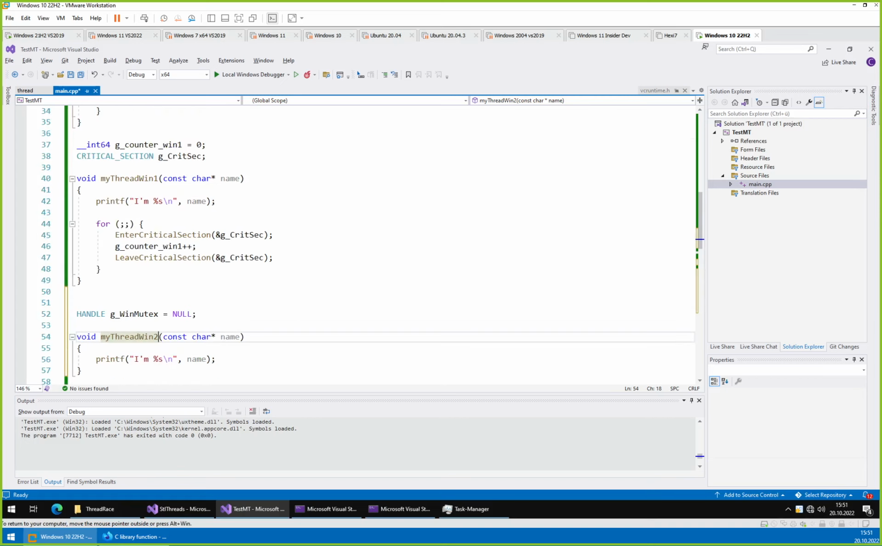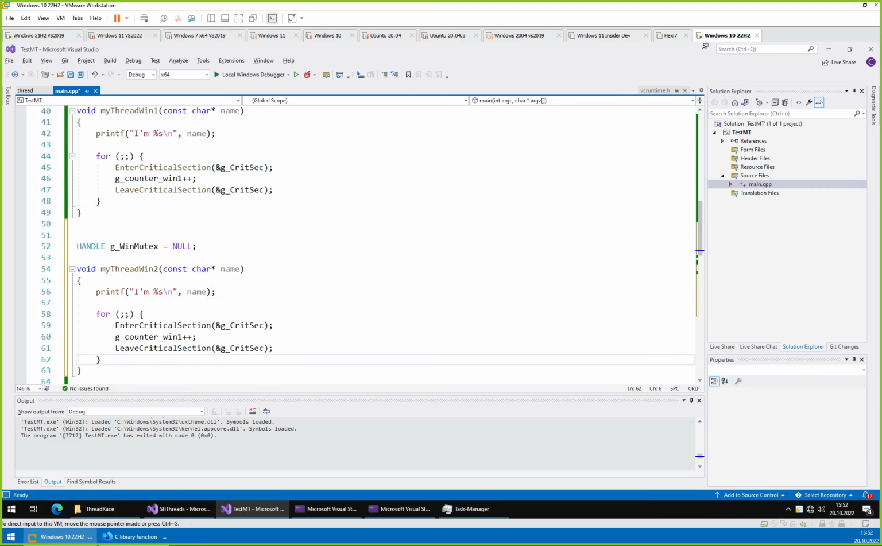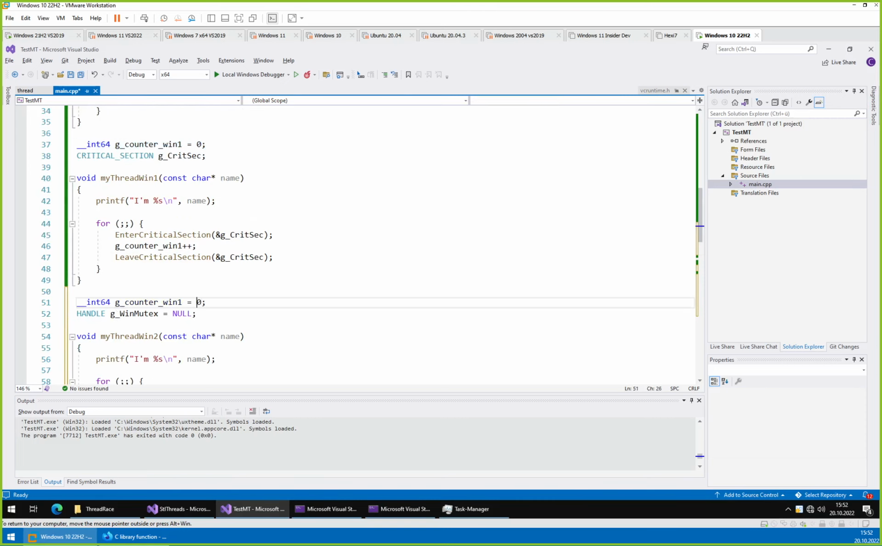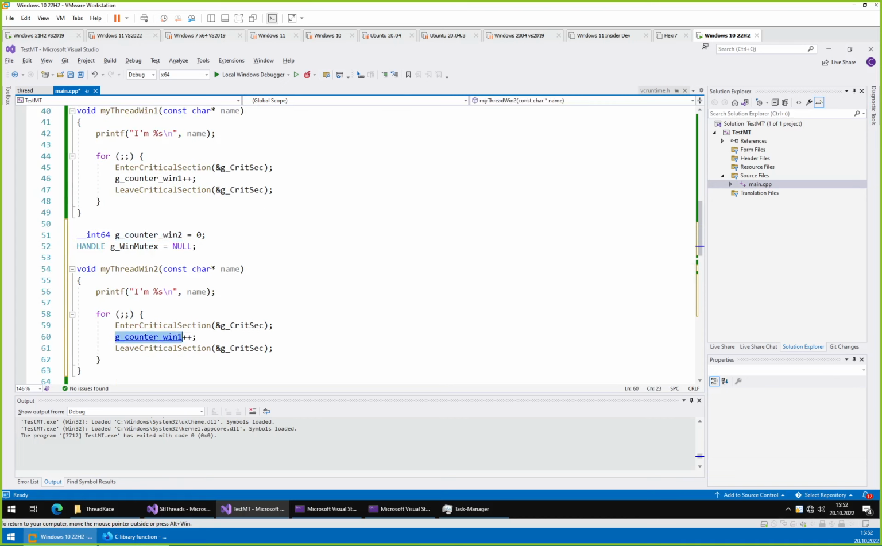And we do it using the WaitForSingleObject function. Was it like this? Wait a second. Yeah. So, and we need another counter as well. So win2 counter, this and this.